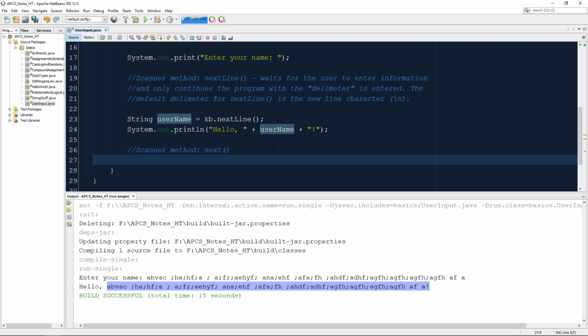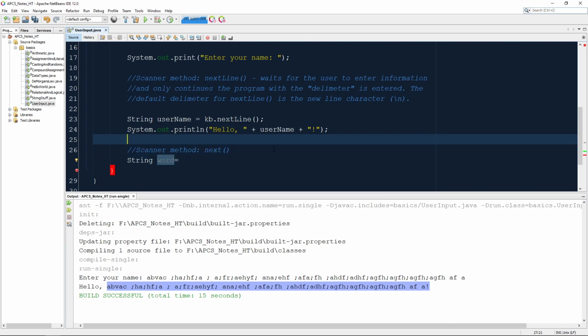And so let's try this. So let's say string word. And we'll start off and we'll say, well, let's actually go ahead and do this.